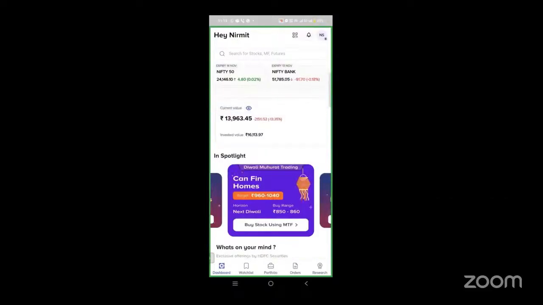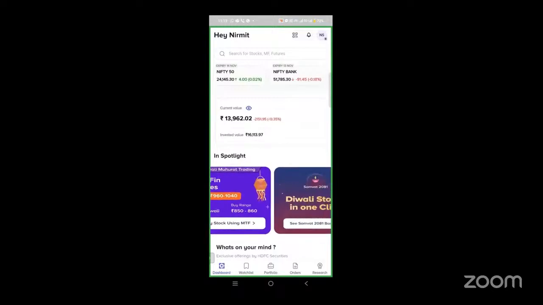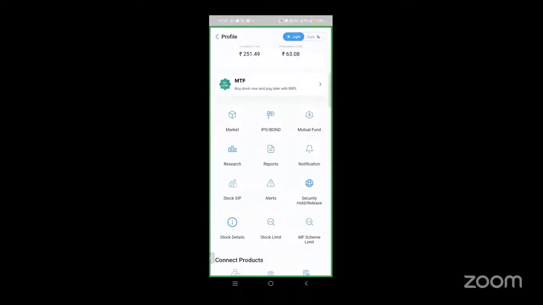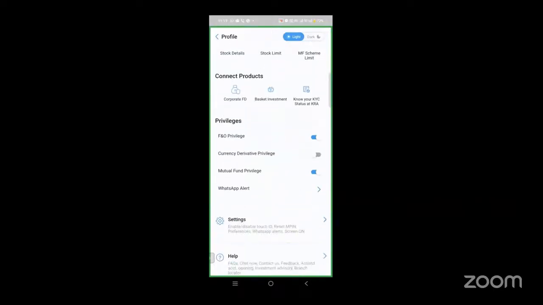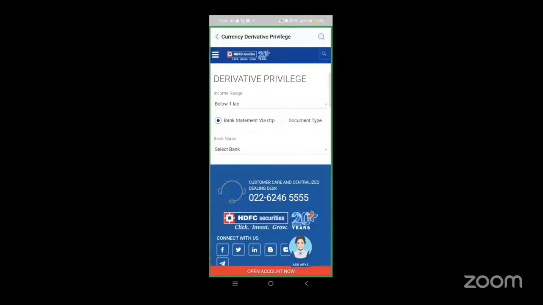Now, this is a dashboard page. First, I will show you the derivative things. On the right hand side, there is a hamburger menu. Once I click, I am able to view this derivative privilege. If I want to activate, I have to click on enable. I will be landed on this page. I have to select my income range and the bank statement via OTP.